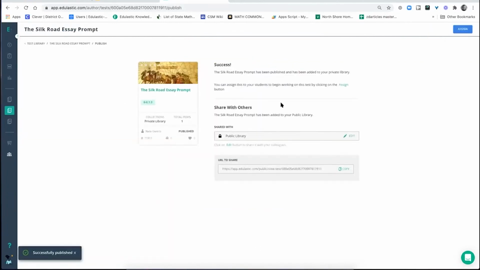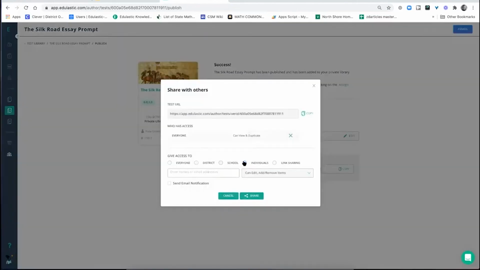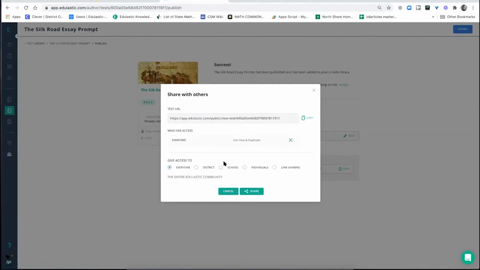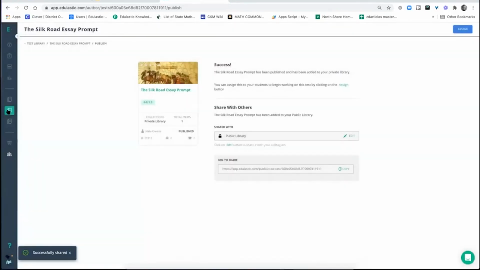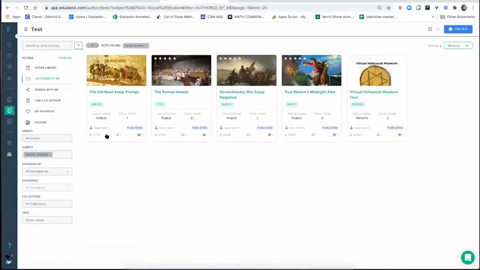I'm going to publish it. So now I've published it, and here's how you go to the public library. When you initially publish it, it goes just to your private library. Here, I'm making it available for everyone, and then I'll share it out, and now it goes into the public library. So those are just a few tricks that I recommend.